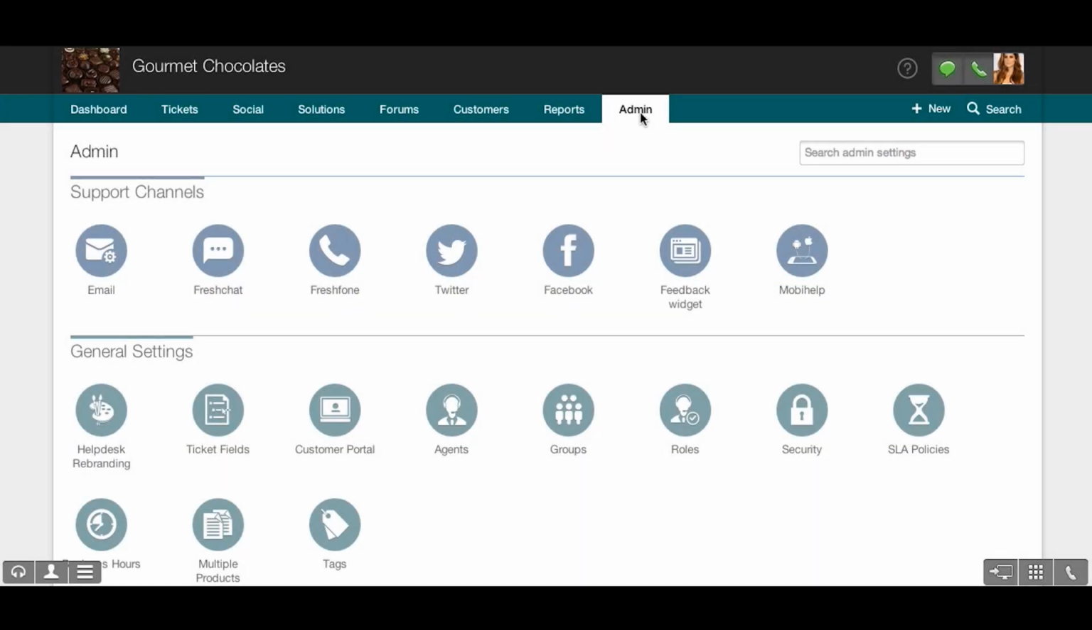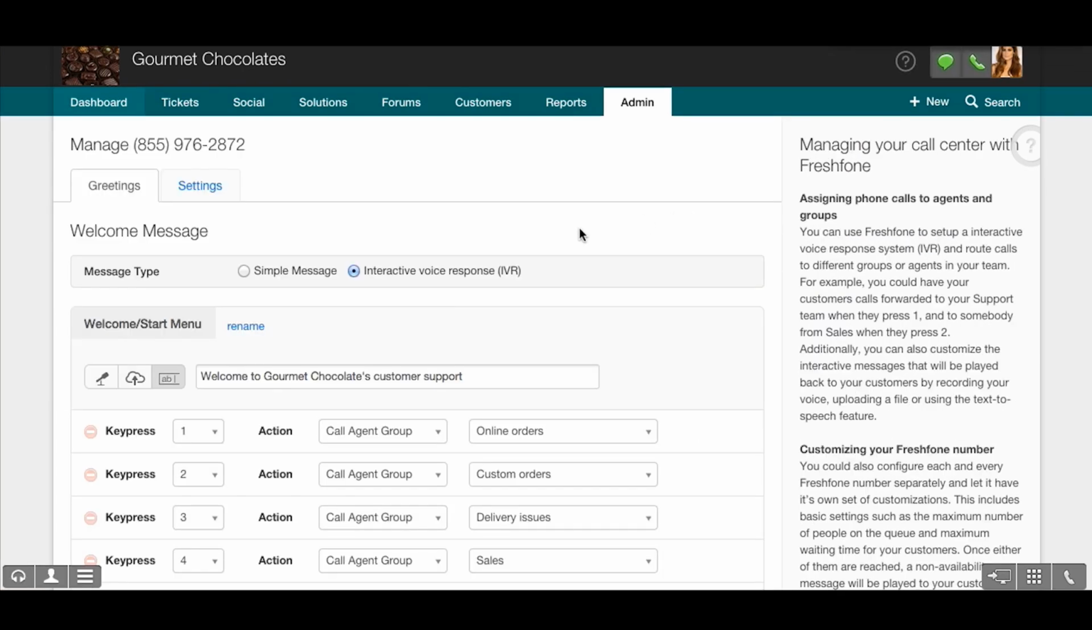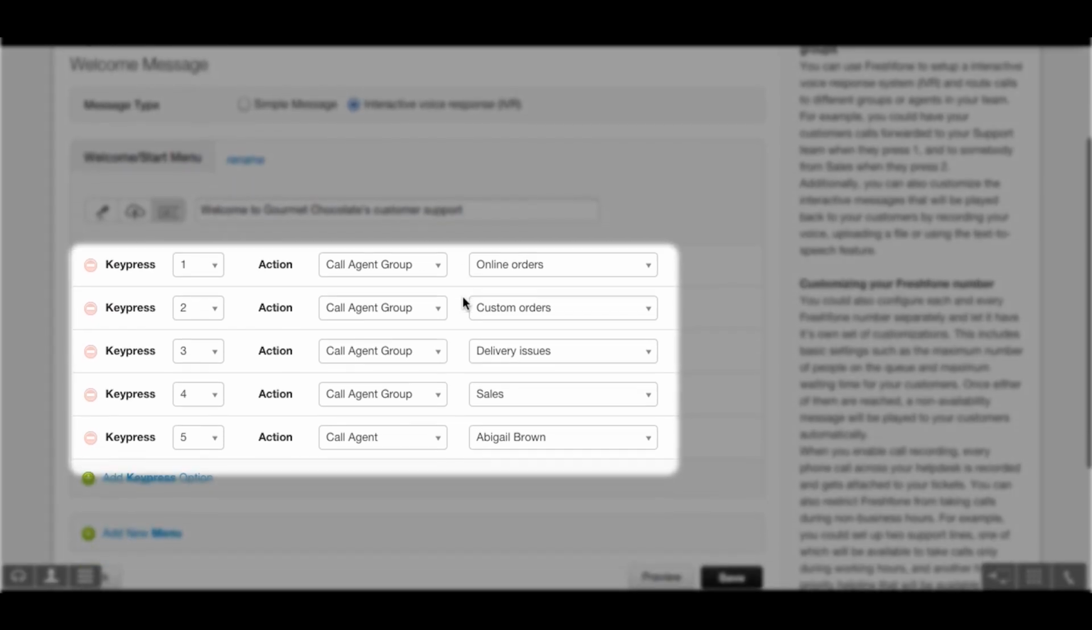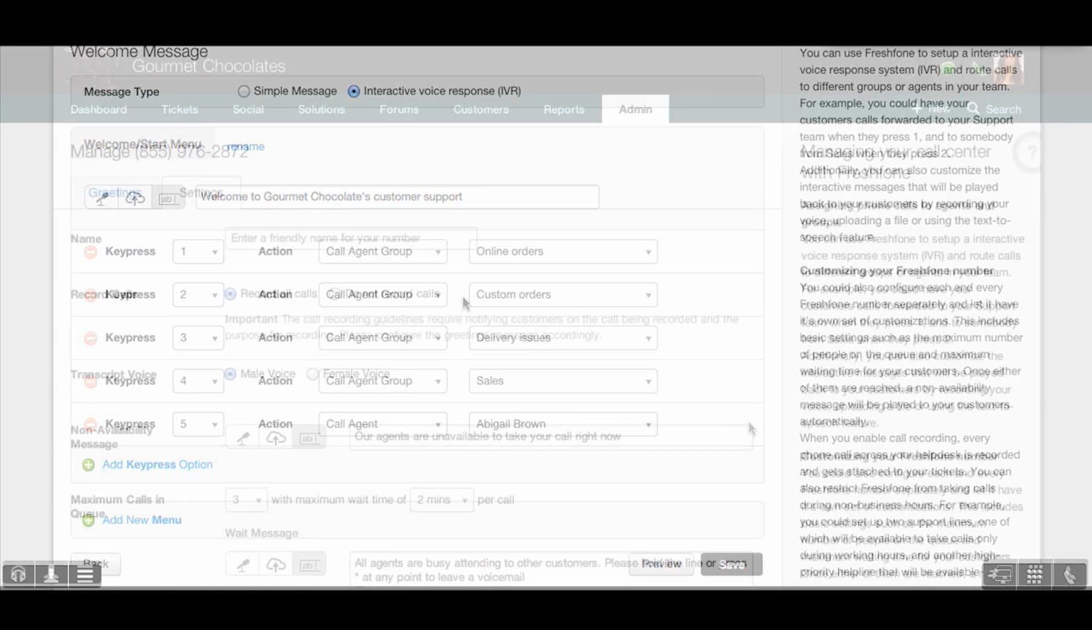Finally, you can use Freshphone, our cloud-based telephony system, to set up a support hotline for your business. All you need to do is buy a number, configure the settings, and you're good to go. You can direct every incoming call to the right team by setting up multiple levels of IVRs, or interactive voice responses, or forward them to voicemail when they come in outside of your business hours.